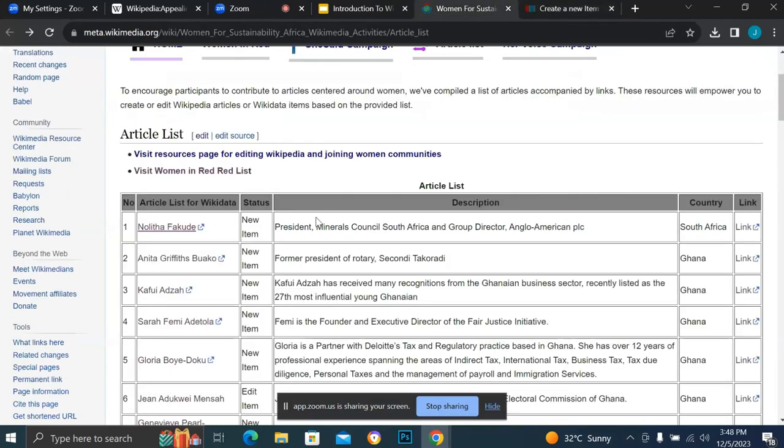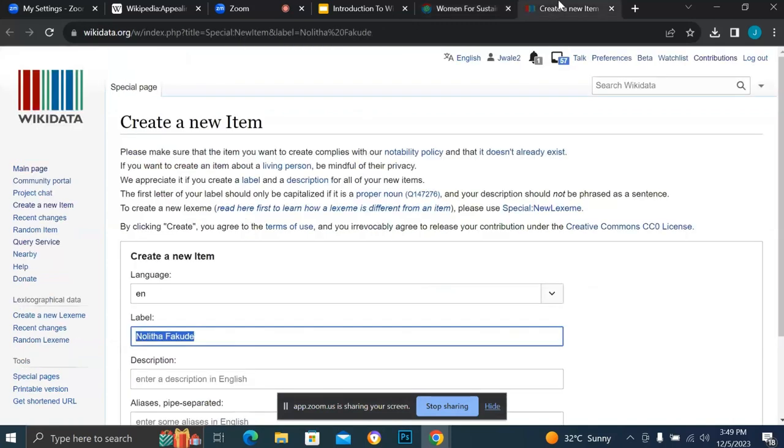So we are about creating a Wikidata item for Nolita Fukundi. She's from South Africa, president of the Minerals Council in South Africa. And I want to show you the process of creating a Wikidata item before I come to the article and the table and show you how it works. Because the table has been created in a way that you can just go straight and start working on the item.